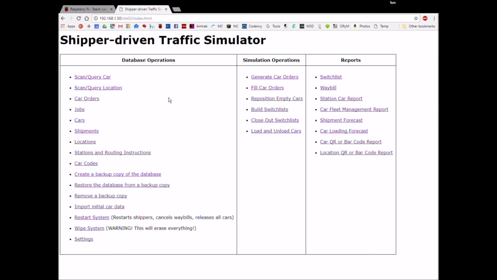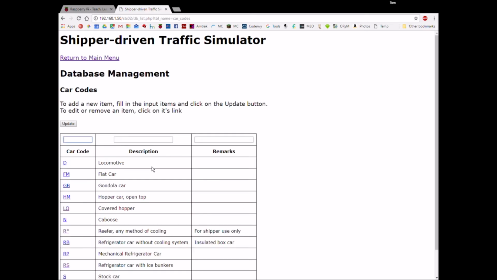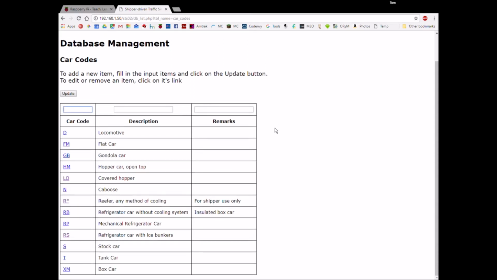So the first thing we're going to look at, this is the home page, are the car codes. Before you enter any cars into the system, you need to enter all the possible codes that you might use for your various rolling stock. What I've used here are sort of abbreviated versions of some of the AAR codes, and they have mechanical codes and car codes. When you're talking about tank cars, it really gets complicated, and the same thing with covered hoppers. But for my modeling purposes, these are the ones I chose.